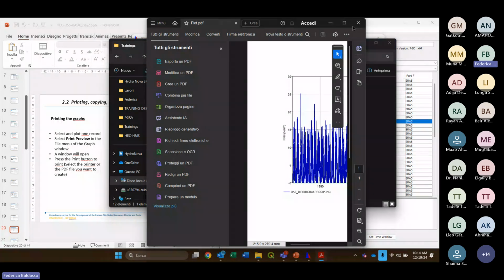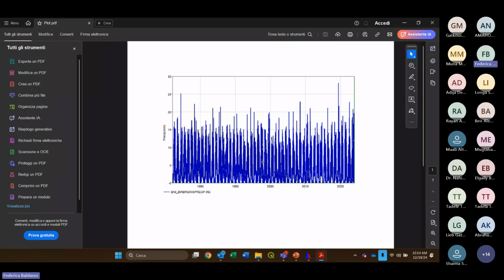I open this plot PDF file, and this is exactly the plot we were looking at, with the legend and the axis. If you want, you can modify the characteristics of the plot as you have learned yesterday, changing maybe the color, the line, the legend. And when you obtain the plot you want, you can print it and have it in a PDF format.